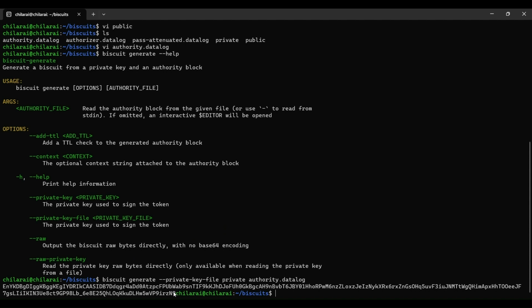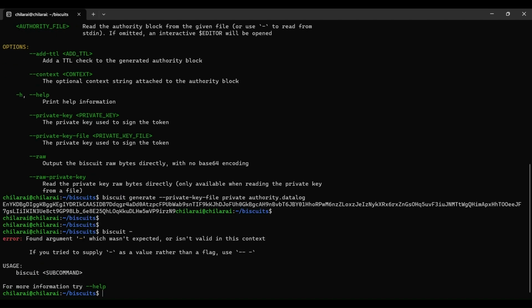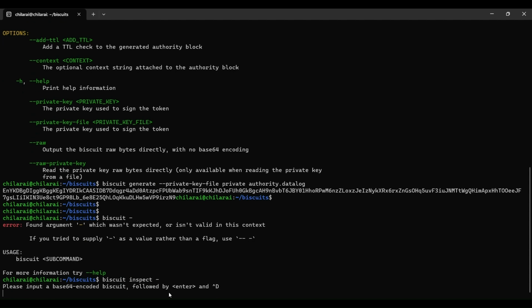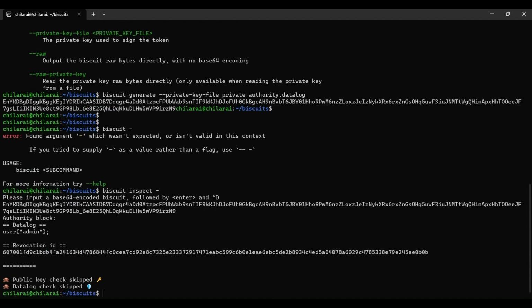Now let's verify this token. We can do this by using a simple command, biscuit. Oh, sorry, I missed the inspect. So now we'll copy this Biscuit token, press enter. So you see the Biscuit token has been verified, and here, as I have mentioned earlier, it contains a default authority block.